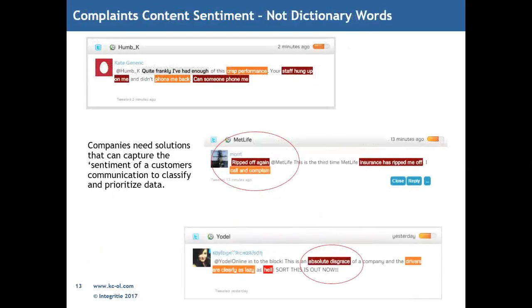Again, just a few more examples where we've picked up different words and different languages. So things like "ripped off" and "absolute disgrace." When combined with different keywords and phrases within the actual message, we can then start to prioritize and capture this and make sure it's in the right queue within the system as well.